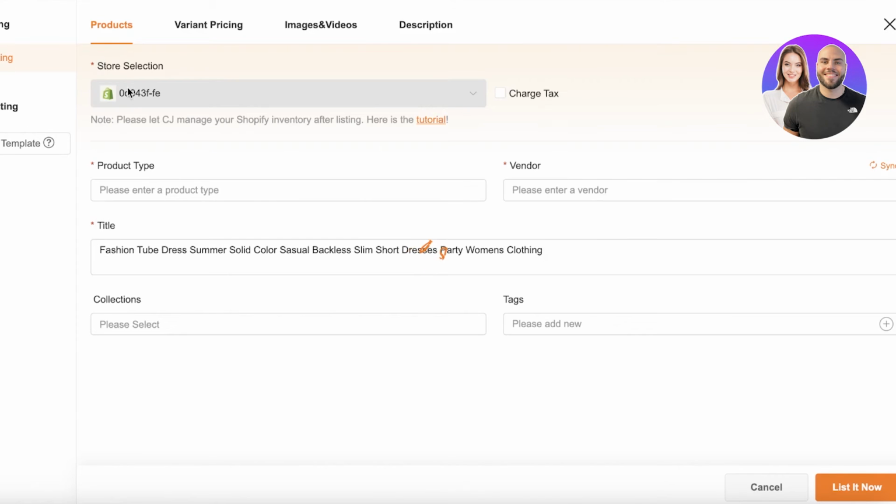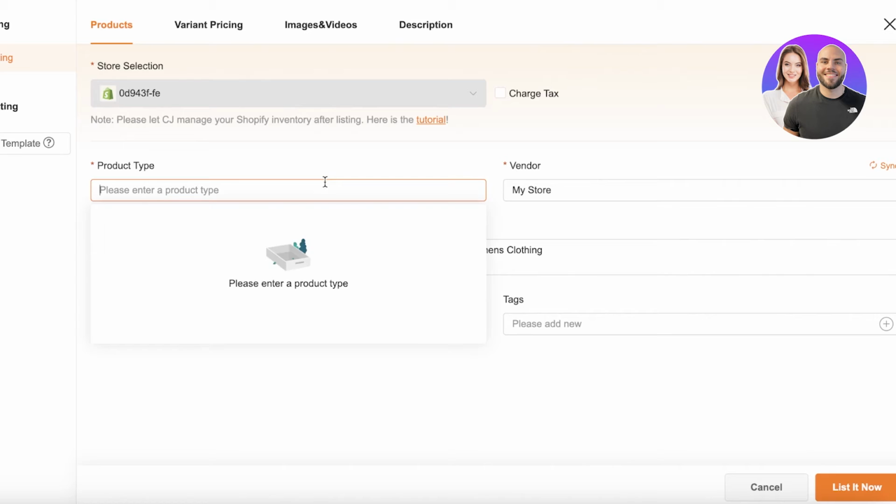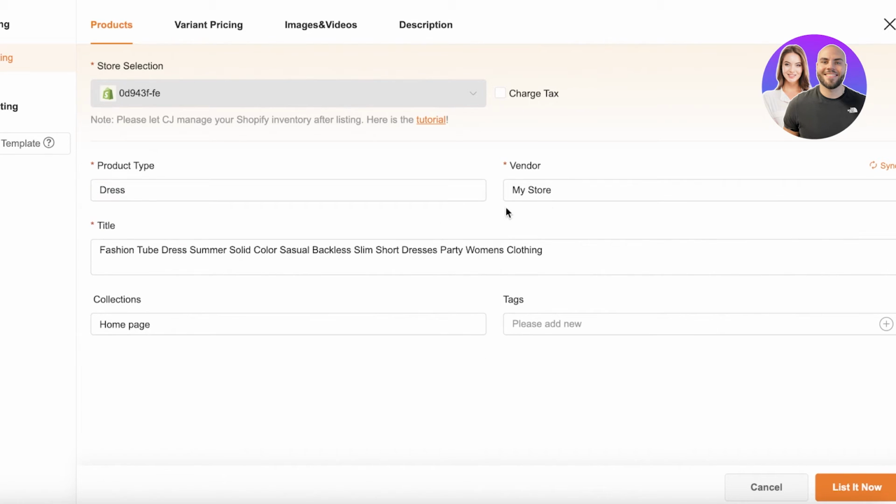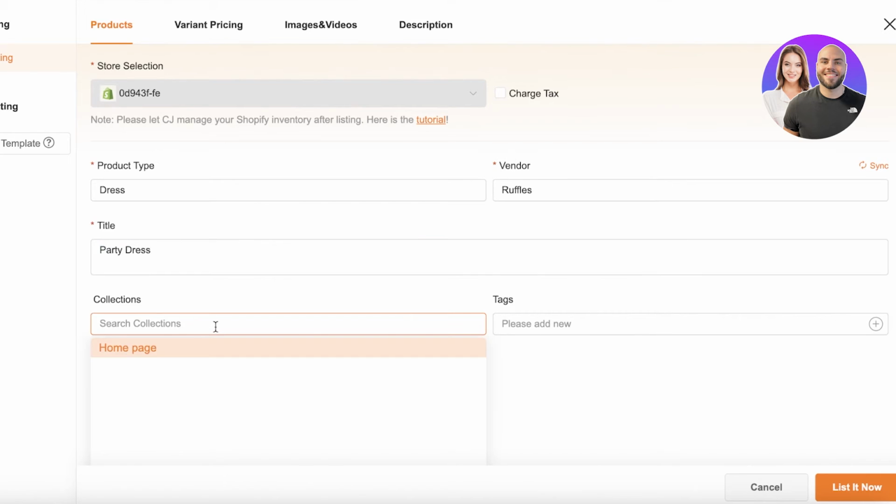Then you can begin editing the particular store info. So for the product type, I'm going to add this as a dress. And then my vendor is going to be Ruffles. Then I'm going to add my title, which is going to be party dress. And then after that, I'm going to add this to my collection.